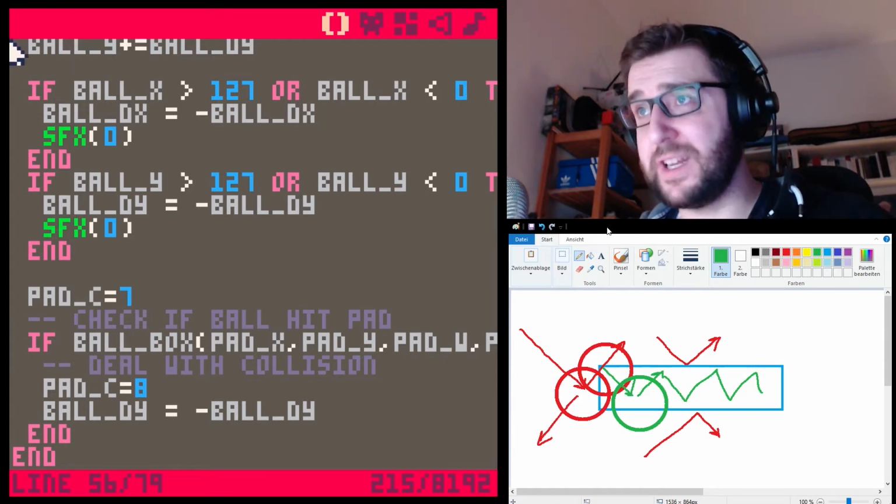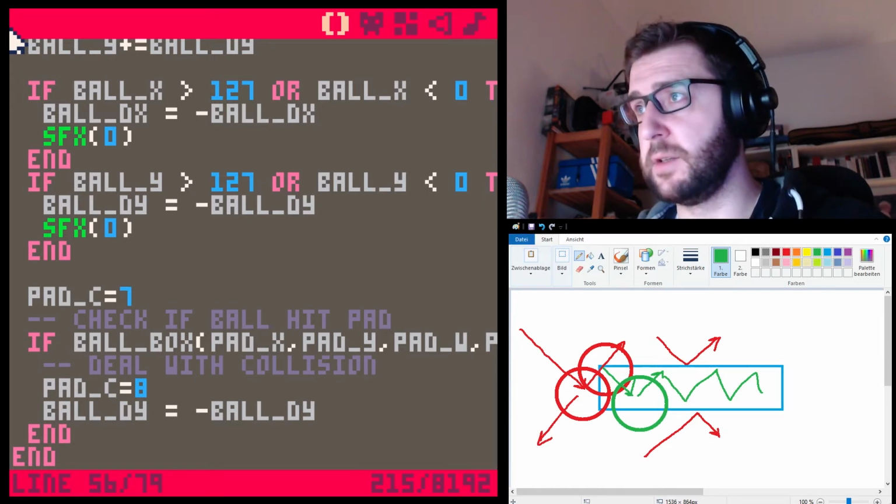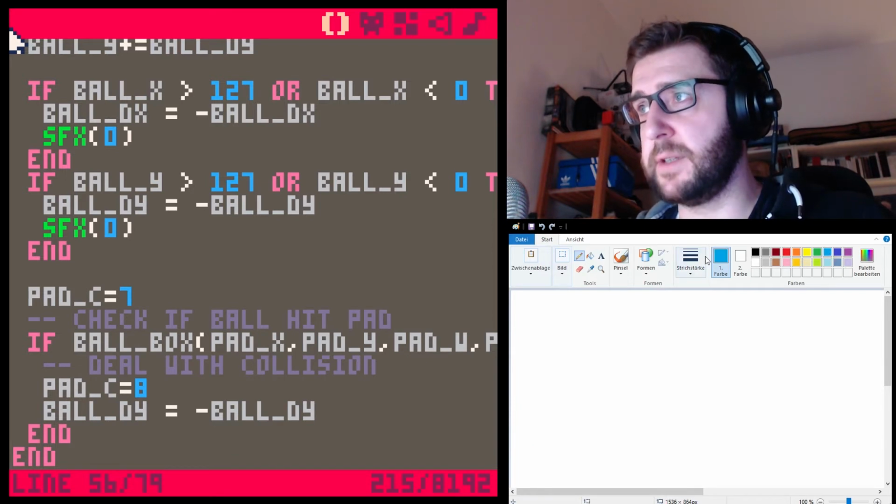So for now, I want to create a difficult function. Now comes the real math, guys. Strap yourselves in because this is going to be crazy. I'm going to show you the kind of function I want to create.